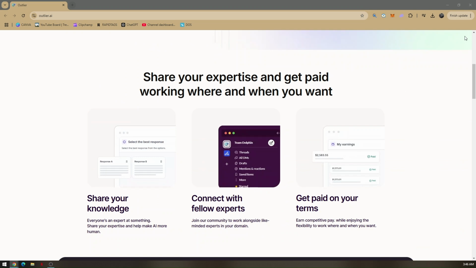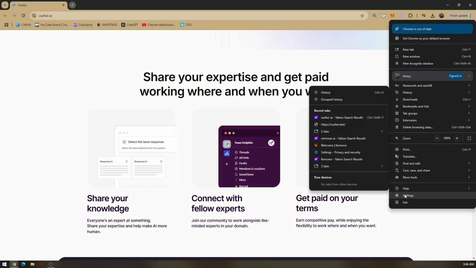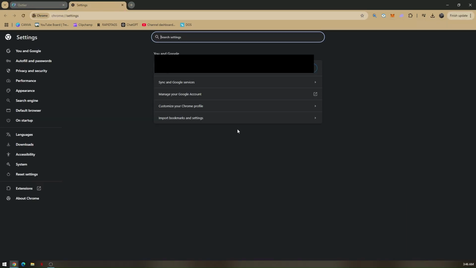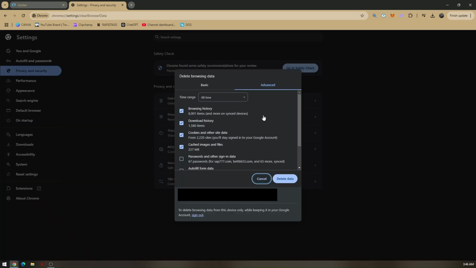In your browser, go to the top right portion of your screen and then go to your browser settings. Next, go to privacy and security and then go directly to delete browsing data. This is going to empty out the cache and cookies for that browser. Before you click on delete data, make sure that you memorize all your login credentials, because it will automatically log you out once you click on delete.